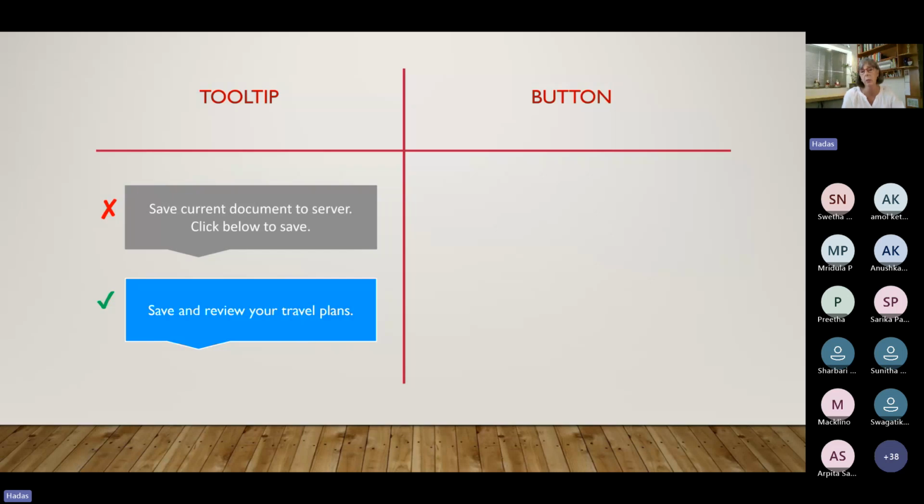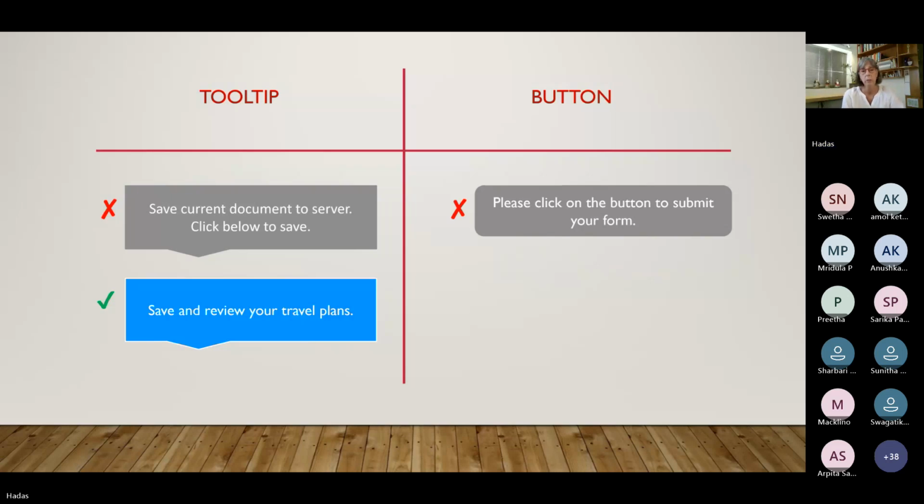And I might add that server sounds very technical. Below is not accessible because somebody who can't see doesn't know what is below. And click doesn't work for apps, which you would tap. So you would use select as a generic version. Then we have please click on the button to submit your form. Okay, but please is not needed. It just takes up space. There's actually no physical click action. And submitting their form, I'm sure they know what they're doing. So we can just take all of that and simplify it into something like this.